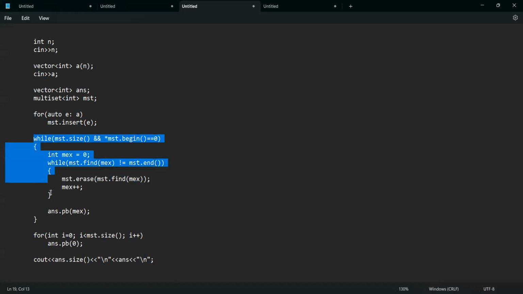So finally, when this loop gets terminated, either one of these conditions is false. So either all the elements have been removed, that means the multiset size is 0, or the lowest element in my multiset is no longer 0. If the second condition is true, I'm iterating from 0 to multiset size, and I'm inserting that many zeros in my answer vector. Finally, I can print my answer vector size and my answer vector itself.